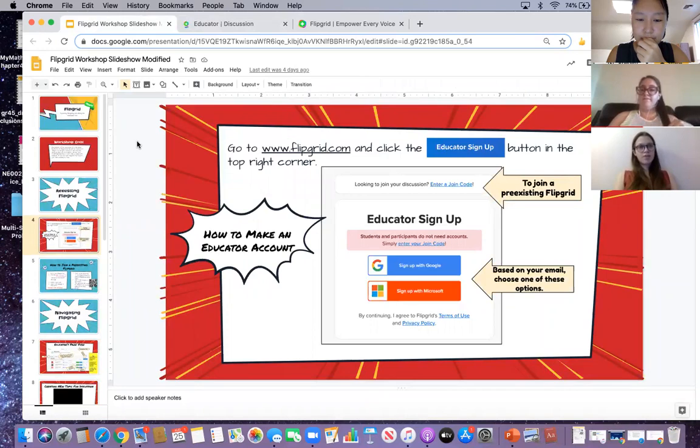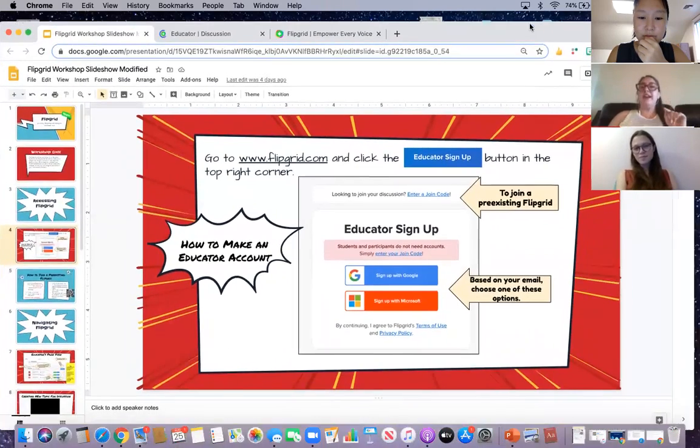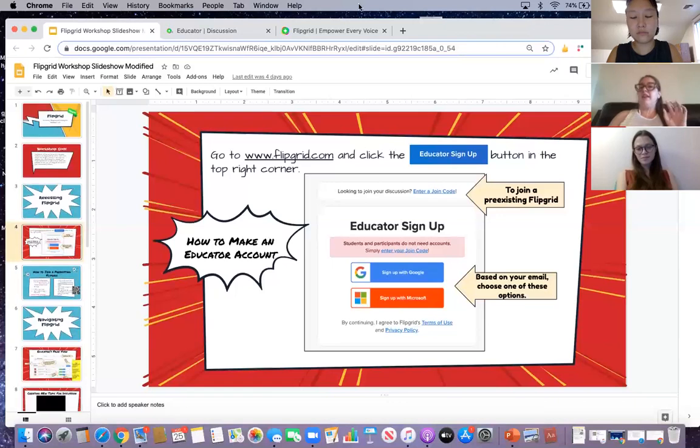Can the students, is there a way for them to log in without using an email account? Like what if they're in second grade and they don't give emails to second graders? Yes. So there are ways, but we're going to test it out because I'm not sure if they need an email regardless.